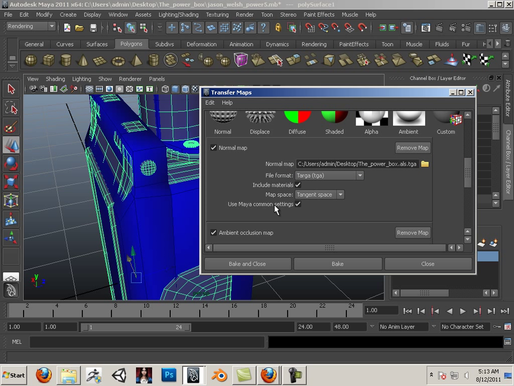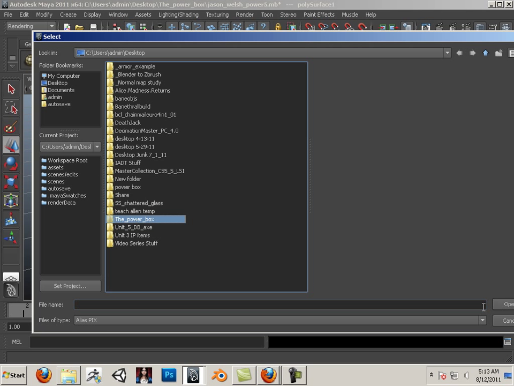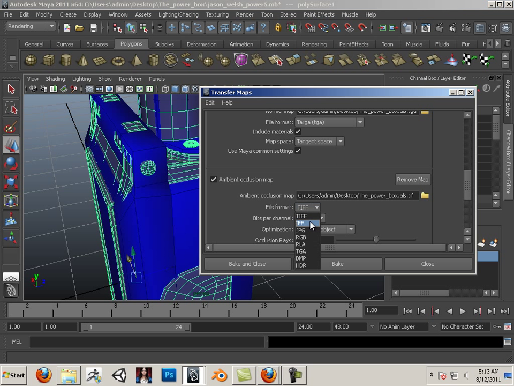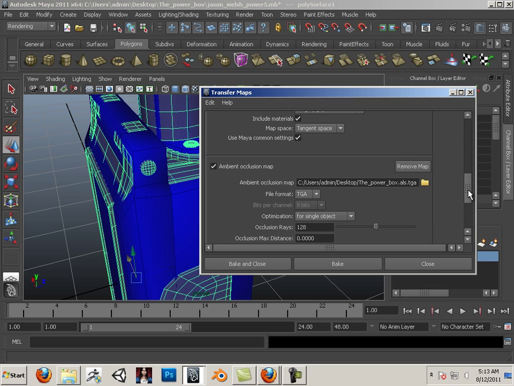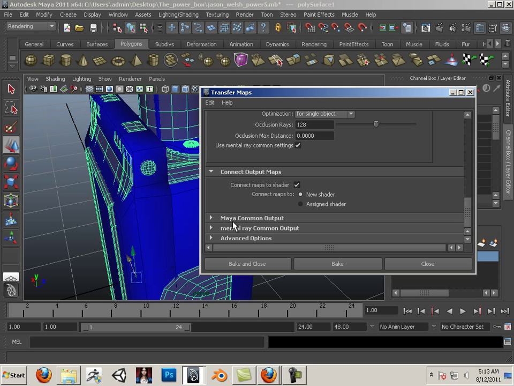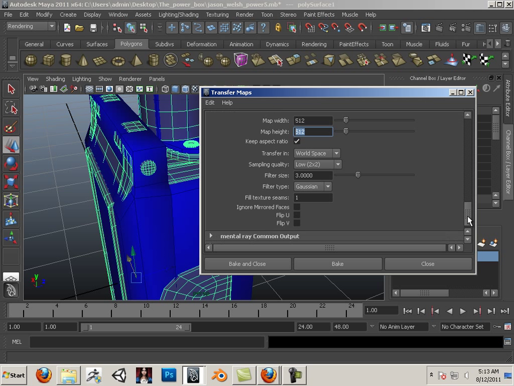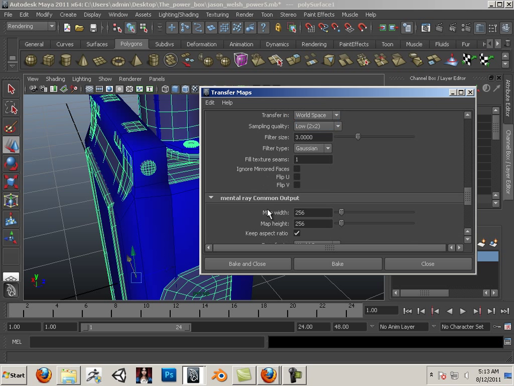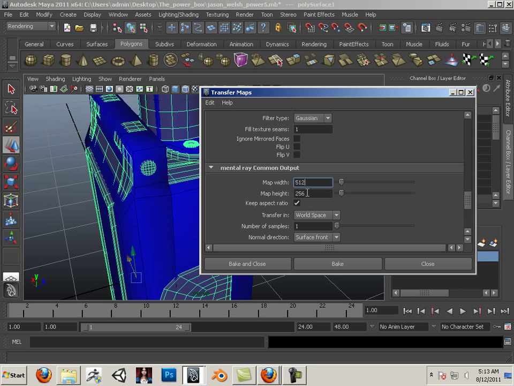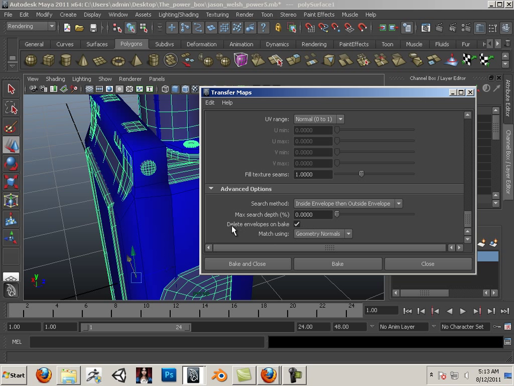Notice it says use Maya common settings. Okay, just that's important later. Same here, I'm just going to choose the power box. Want to keep that in TGA format also. This one says use mental ray common settings. So basically what that means is down here below, I have to set my common settings. I'm just going to choose 512 until I get the map perfect. Then under mental ray, same thing. So I got to change this in two different spots. Last thing I want to do is go to the advanced options and make sure I leave delete envelopes on bake off.